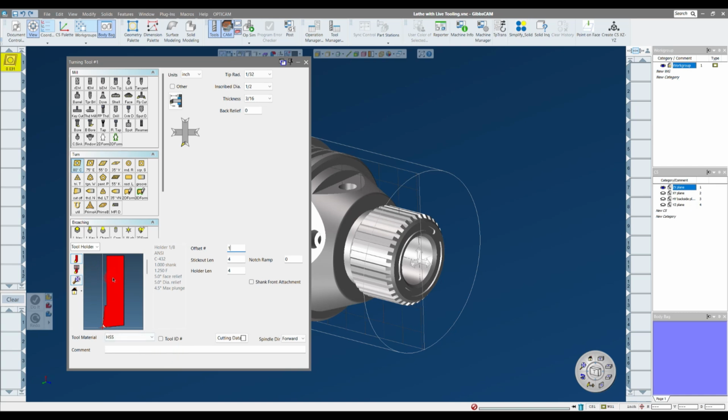Now in the lower left is an active window where you can actually see the tool, the insert, and some generic tool holders that come with the software. So for this exercise, we're not going to use tool holders. I'm going to turn that to off, so all you see is the insert.